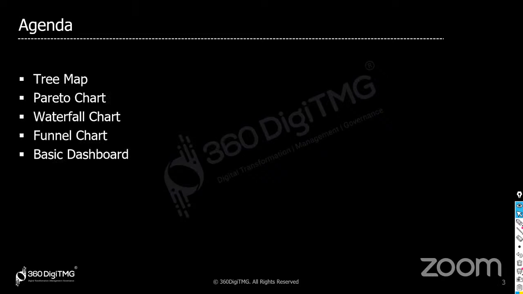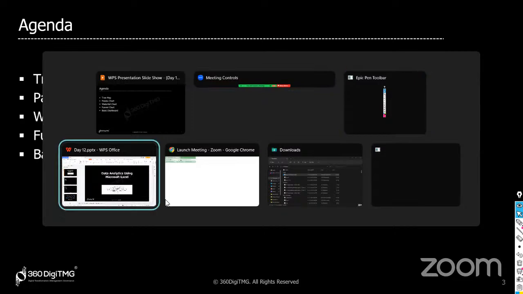Now, today what we will do is, we will look at a few more graphs. Tree map, Pareto chart, how to create it, waterfall chart and how to create it, funnel chart. And using these charts, we will see how to build one basic dashboard. Okay, so this is the agenda for today. Now, I will connect to the data source.